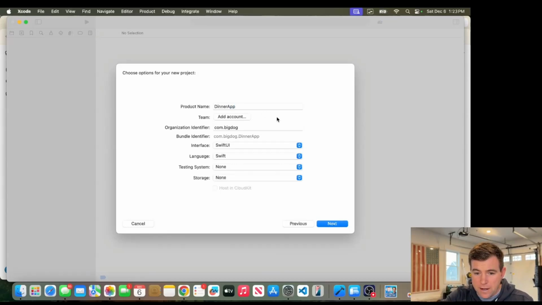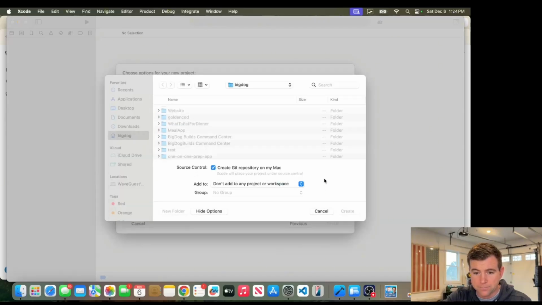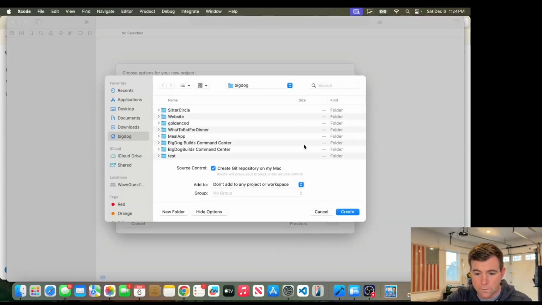We don't need a team for now. Some of this stuff is going to be used later down the line when we actually submit the app to the App Store for approval. But for now, this is all fine because you can change it later down the road. Organization identifiers, that's fine. Swift language, SwiftUI, Swift. Yep, and then we're just going to click Next, and then we're just going to create.